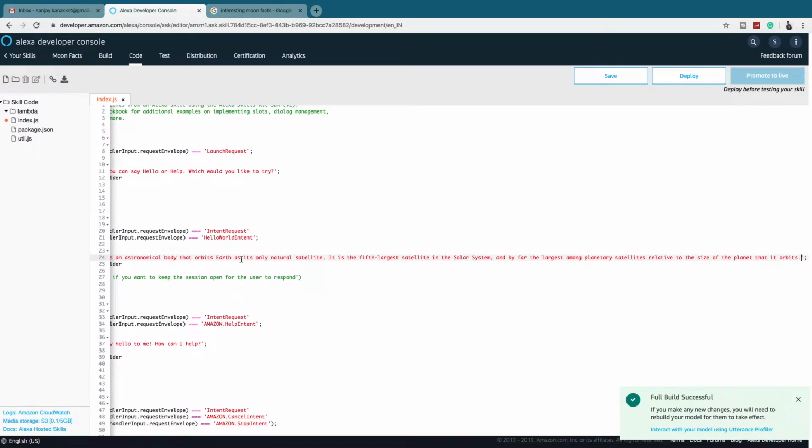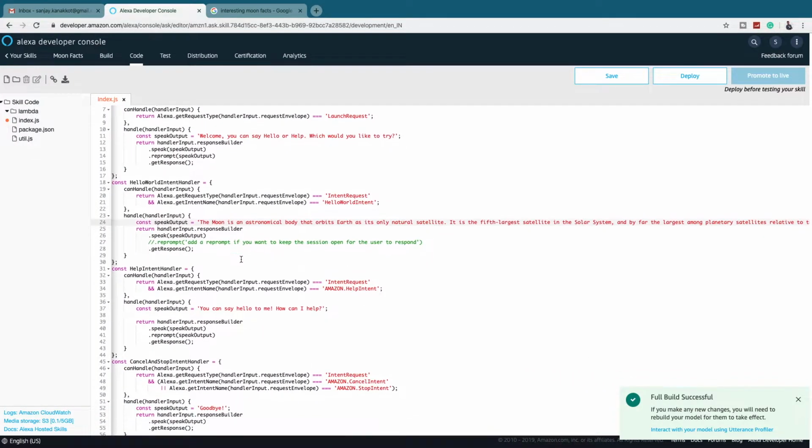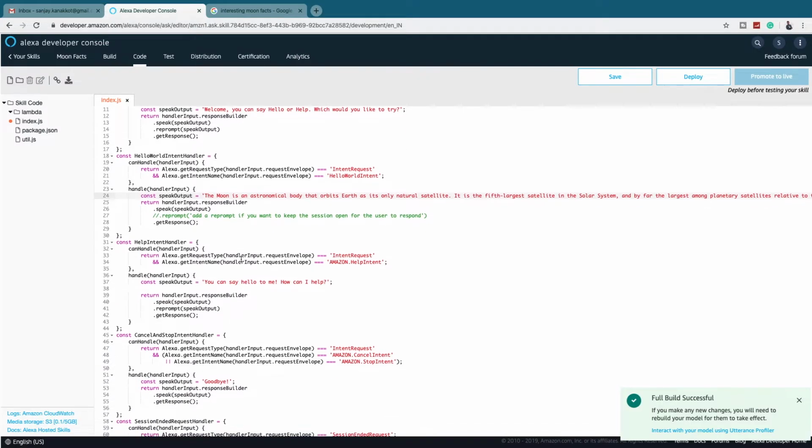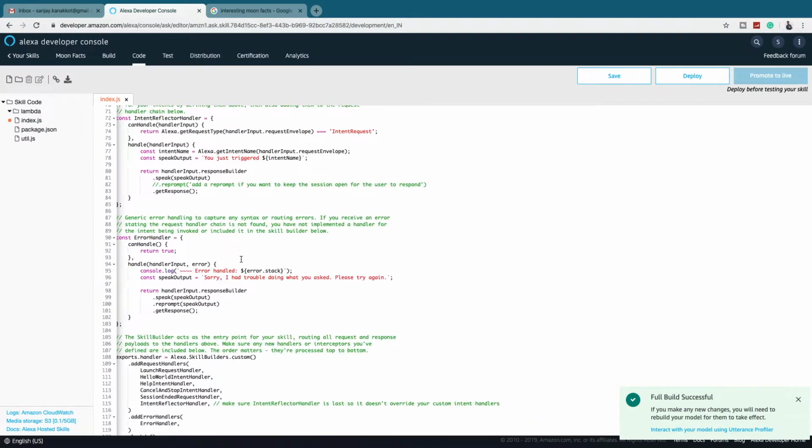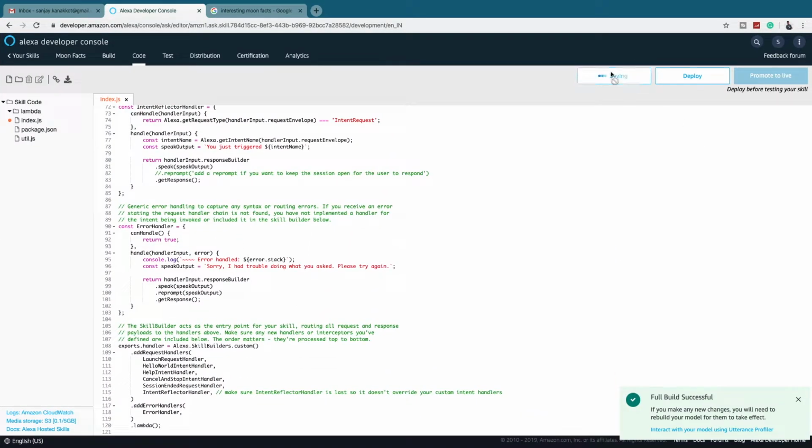So we have done that part. Perfect. So make sure that the apostrophes and all are not making the code break. So once you've done this, click on the test button over there. Oh sorry, click on the save button and later on click on the deploy button. So once this is done, you can go to your test tab and check whether the code is working or not.